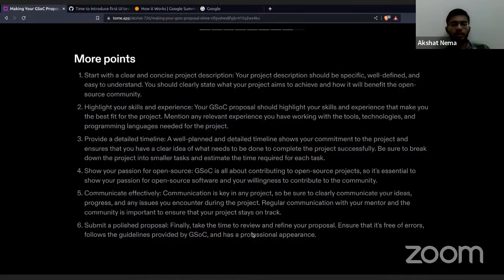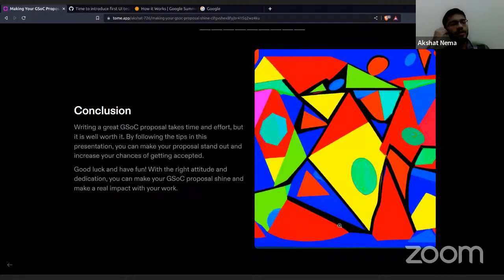After the review time is done, your proposal comes out as the polished, finished product. You can submit this proposal and wait for your selection. So these are the points I wished to add. That's the conclusion. Writing a great proposal actually takes time. Last year when I was making a proposal, I took around 15 days to make it.